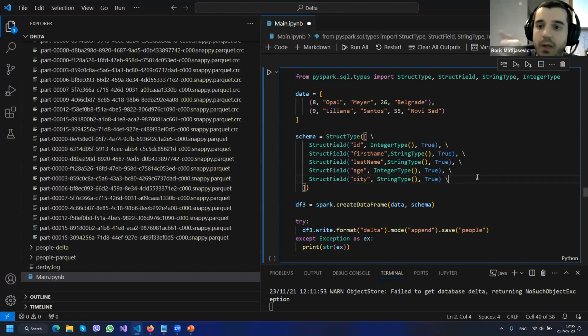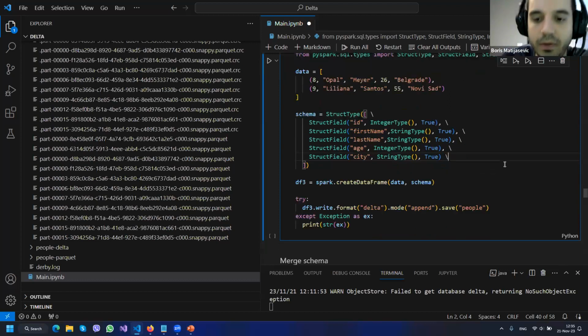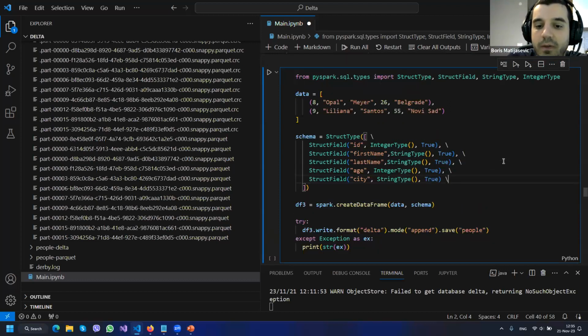So maybe we want that behavior, maybe we don't. Usually we don't, because that means that our data is dirty. Those two things should not go together because their schema is different. Maybe we want that, depending on our system. Sometimes we don't. And in Delta Lake, we definitely don't.